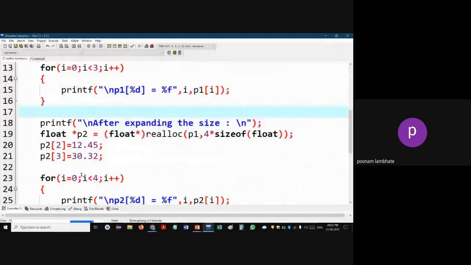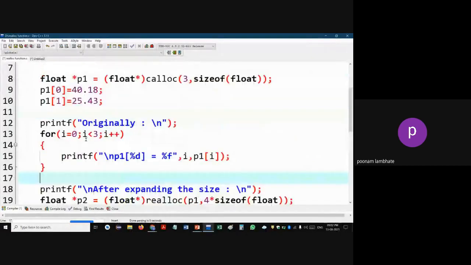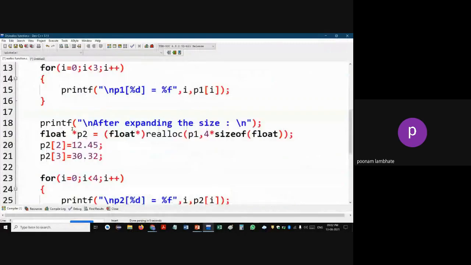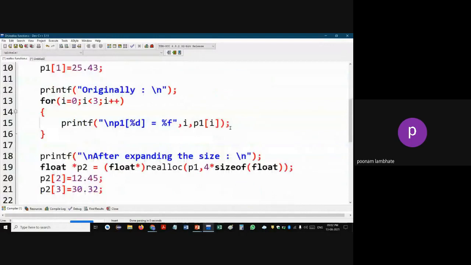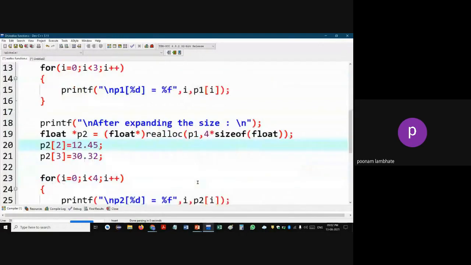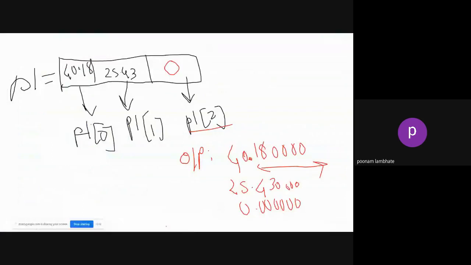Next, I want to change the size, I want to increase the size, I want to expand the size. So what I'll do, in this case, the pointer was p1. Now I'm using pointer p2. Okay, you can use different pointers, no problem. And then I want to store float, so typecasting and realloc function. The previous pointer was p1. And now I want to change the size from 3 floating point values to 4 floating point values. Okay, 4 into sizeof float. This is similar to how you do it with malloc. And then what we have done is we have increased the size to store 4 floating point values.